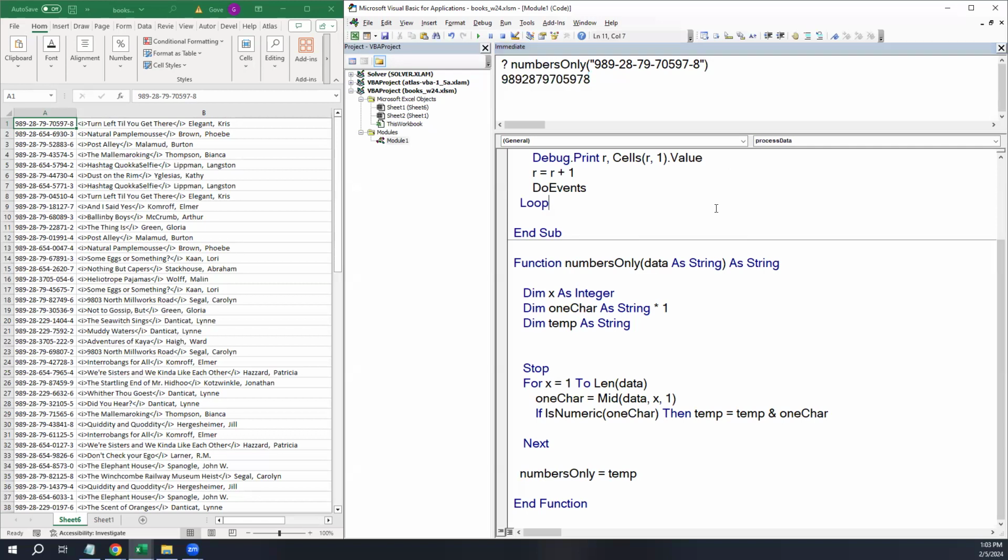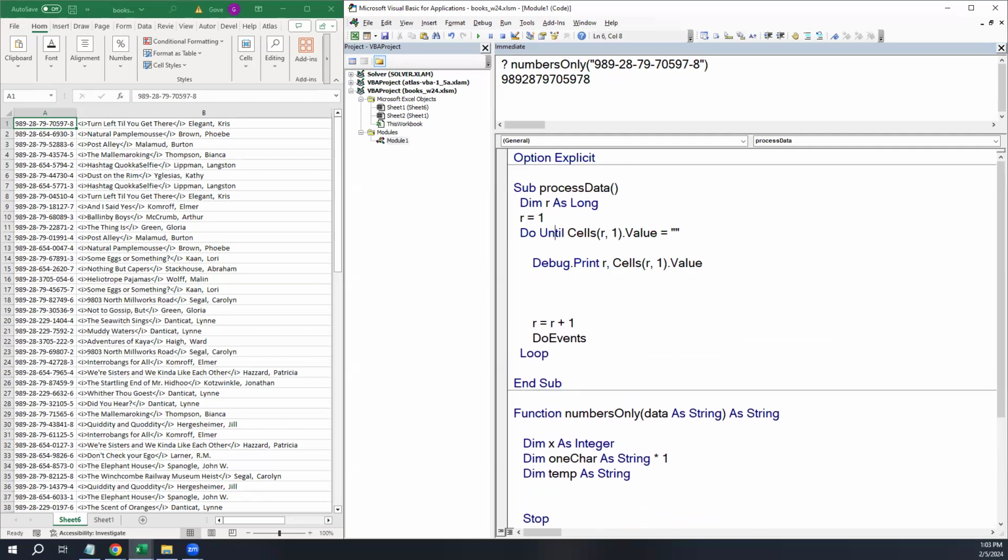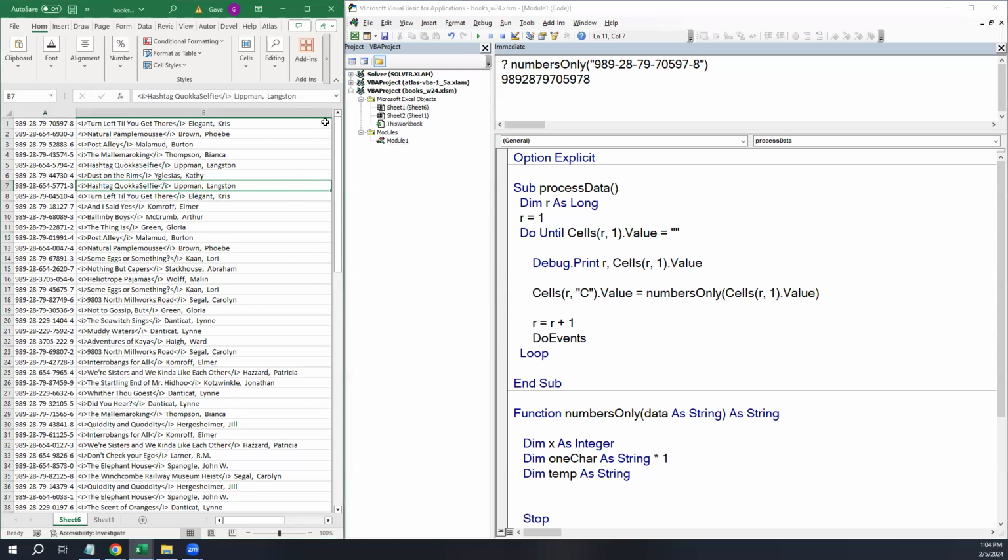So now let's come back up to our data here, and let's put that in column C. So I guess we're printing off the value, that's fine. And then let's write in the numeric version of the ISBN into column C. And so we'll call numbers only, and we will pass it whatever is in column 1. So now when I run process data, I will expect it to put in the numeric version of the ISBN in column C. Let's run it and find out.